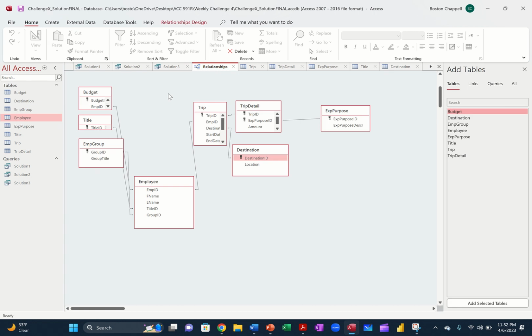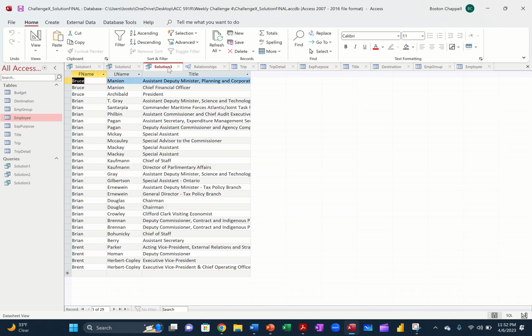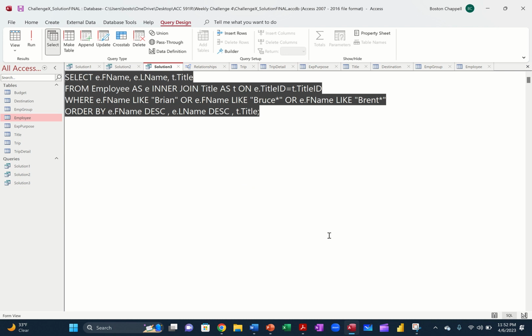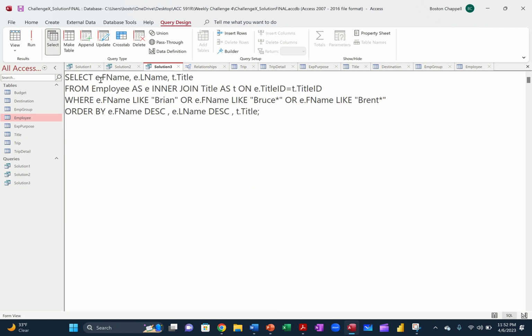But looking at the relationships, this one's really simple. We just have employee and title that we need to join. So we just join the employee and title tables together. So as you go here, this one's really simple. We have first name, last name, and the title. Join the employee, inner join title on title ID.